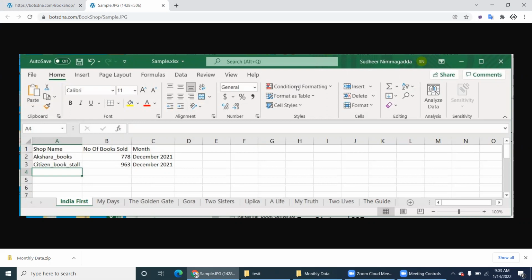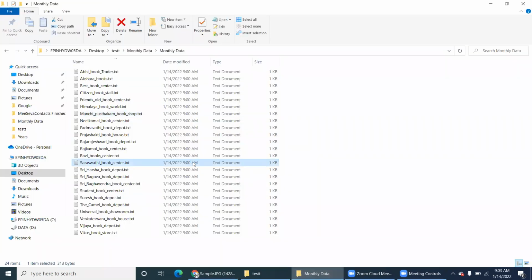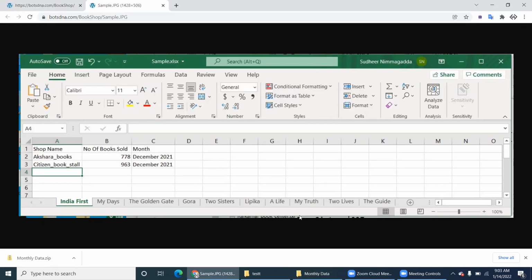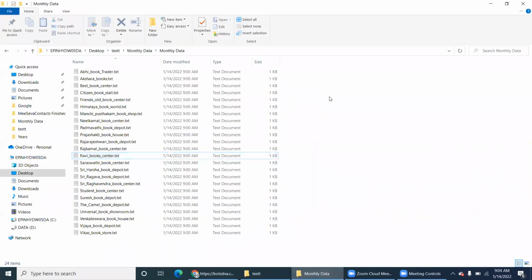Here you can see three columns: shop name, number of books sold, and month. The text file name is the shop name, like Saraswati Book Center or Ravi Book Center. The number of sales you can find within the text file, and the month is always the previous month. Take the current date and find the previous month of that date, and that gives you the sheet names. You have to prepare this Excel file and keep it in a separate output folder.